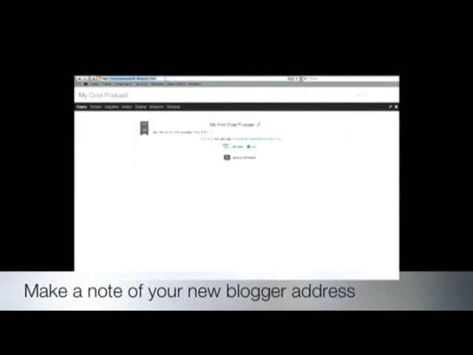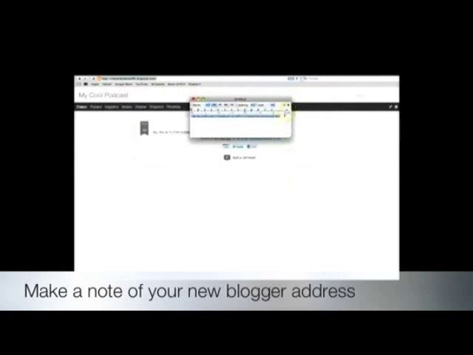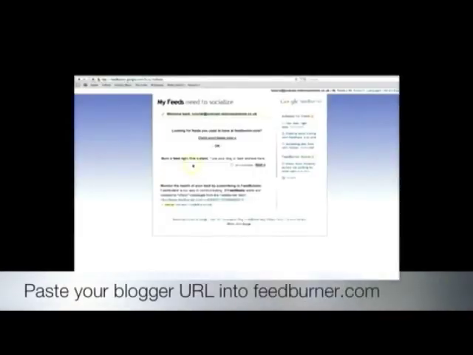One more step we need to make before that actually becomes something you can download into iTunes. So just view the blog, and again, copy the URL at the top into Notepad. It's important you make a note of your new Blogger address, because you're going to need it for the next step. Just paste it into Notepad, and then we move on to burning your podcast feed using feedburner.com, which you can log into again with your Google account.